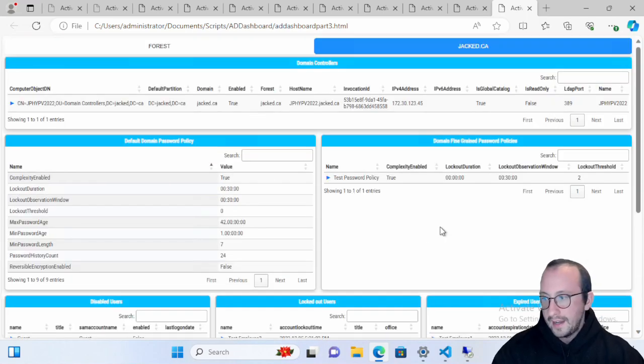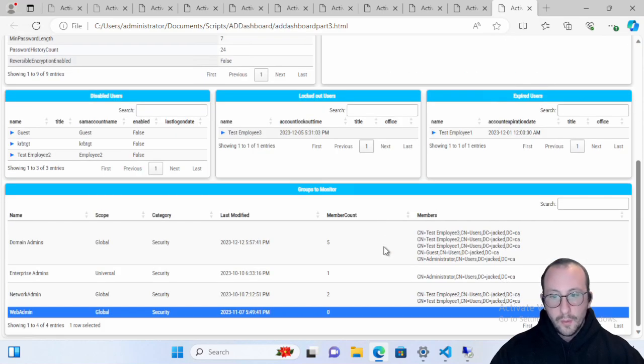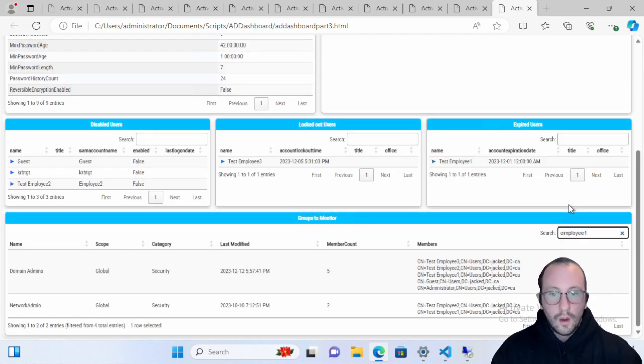So if you guys want to add anything to this dashboard, please let me know in the comment section down below. We can add that. If you want to add the searchable users where we have all the users, maybe you want to have all the groups as well, and maybe all the members of the groups, and then this way you can simply search, give me all the groups that employee 1 belongs to. You could easily do that.